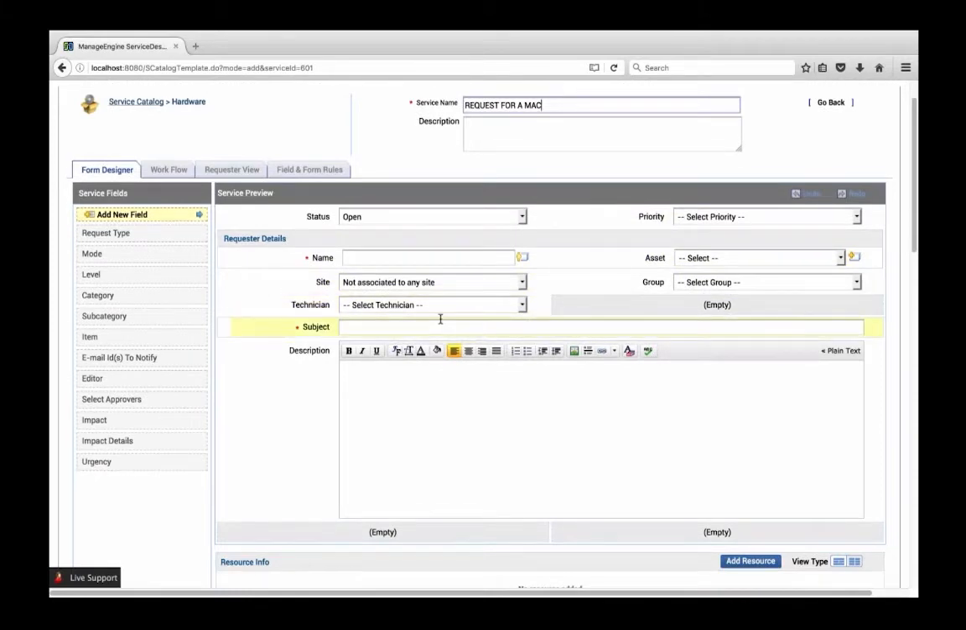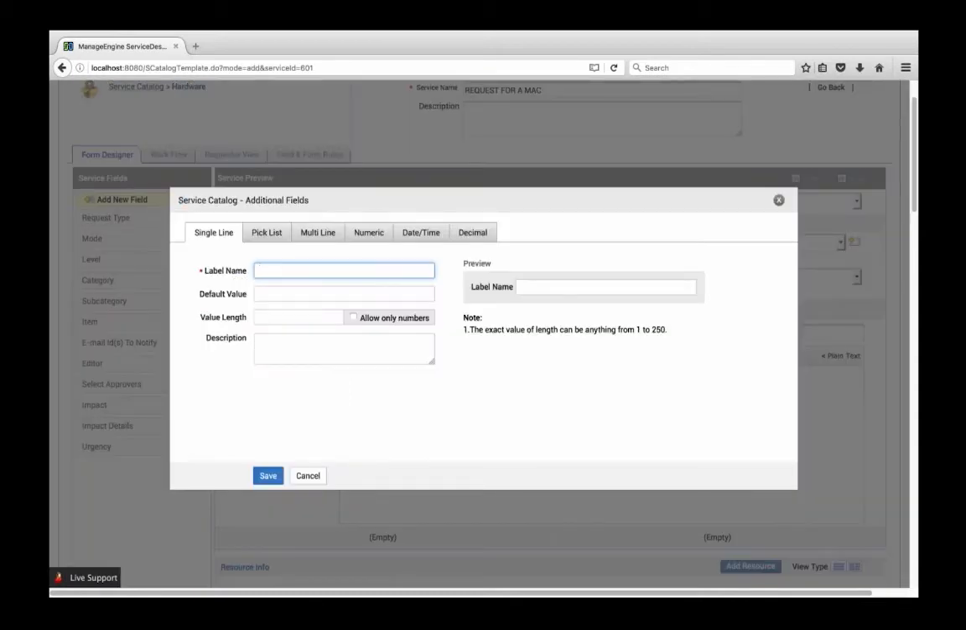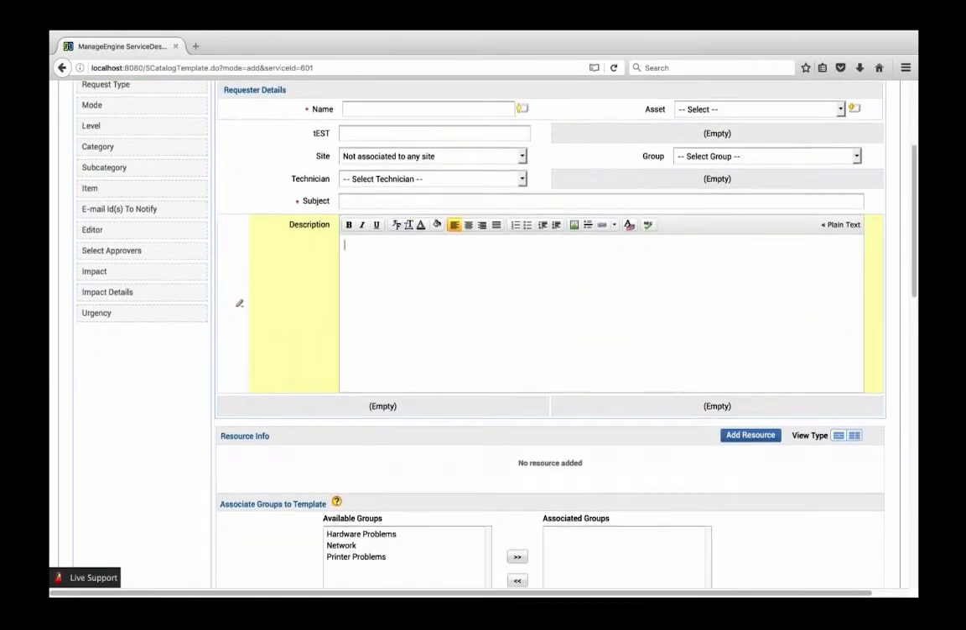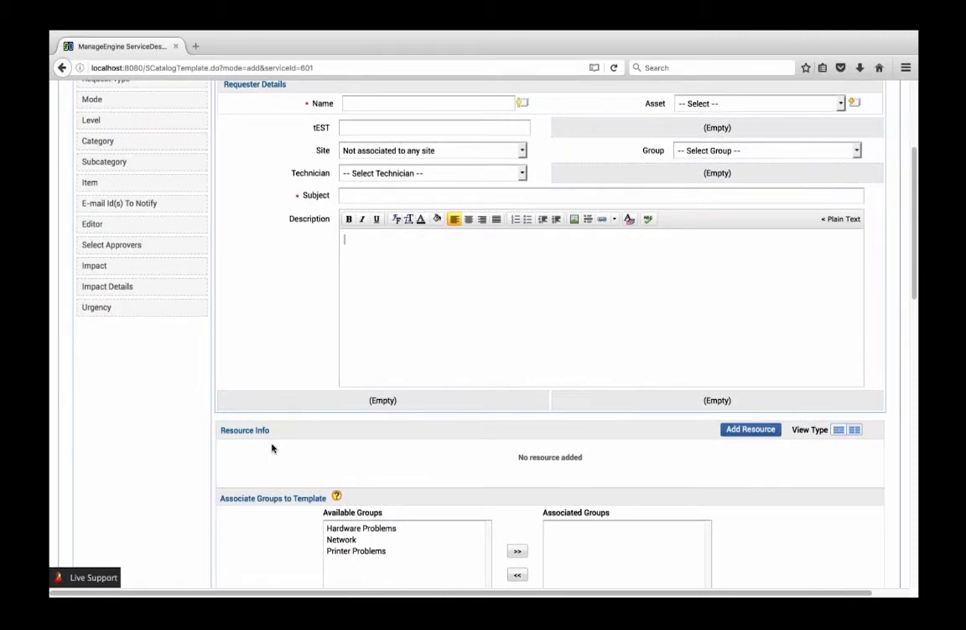So what I'm going to do right now is, first of all, decide what are the fields which are going to be present on the template. And these are the fields which we provide by default. And if you want to add more fields, you can click on Add New Field over here and create an additional field. You have a wide variety of options to choose from: pick list, multi-line, numeric, date and time, decimal. You can create an additional field, and that will be shown on the template. And the most important part of Service Catalog, because the additional field feature is already available in Incidents, is resource info. What is this resource info?